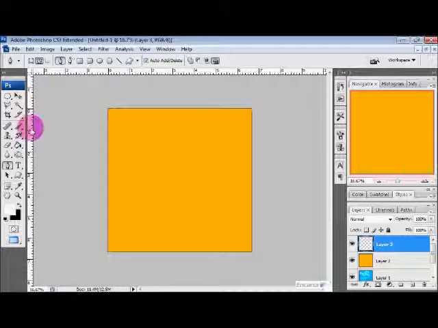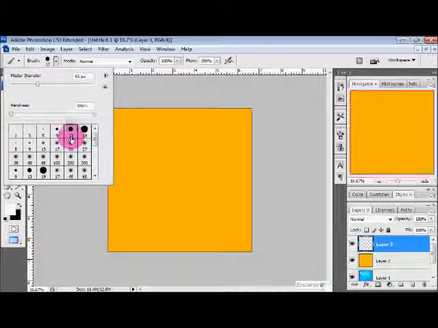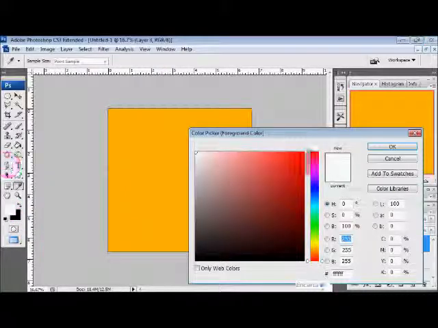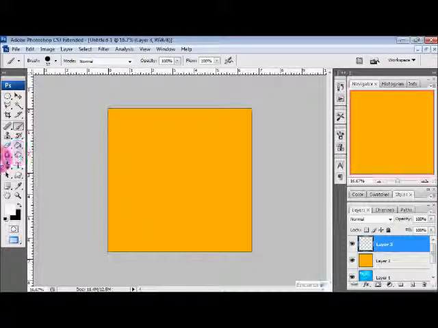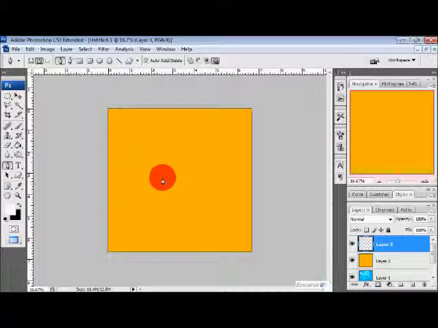Before you do something like that, you have to check your brush size, the size you want to use. Let's say this is okay, 37 pixels. Then hit your P again for the pen tool. Now let's start drawing. Just watch me. As you watch, you will understand how the pen tool is used to draw.